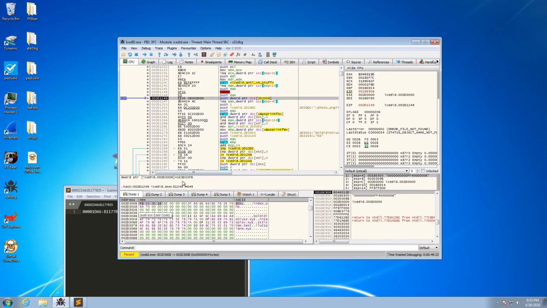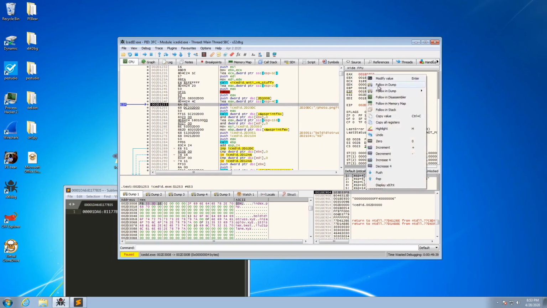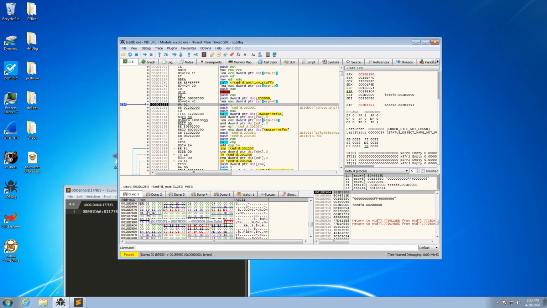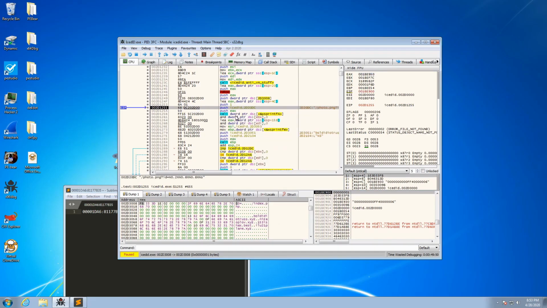So that could potentially be a campaign identifier or a botnet ID or something like that. So we'll push that to the stack. Then we have ESP plus 4C moved into EAX, which is this value here. Not too sure what that is at the moment, but it does push it. So let's see what happens.